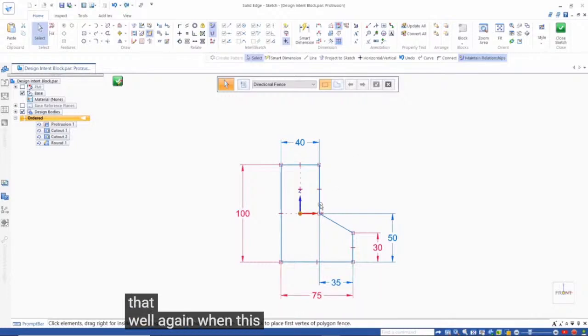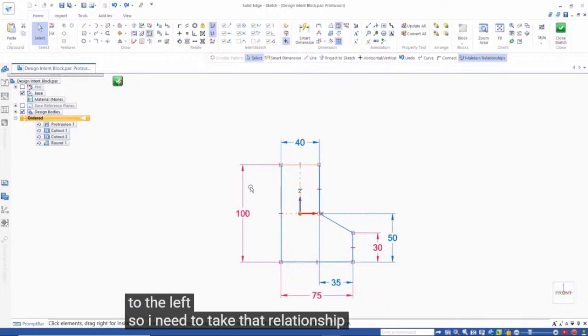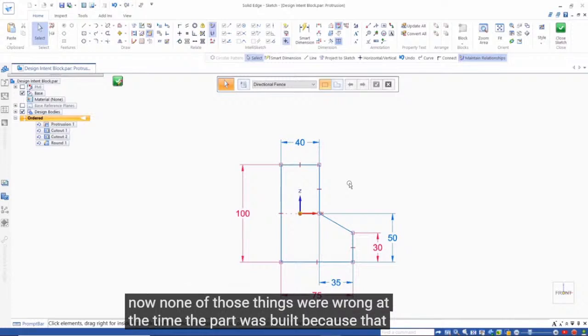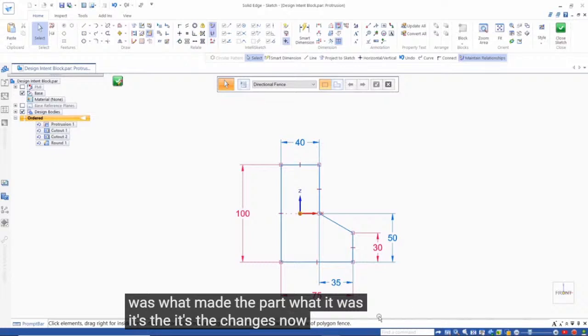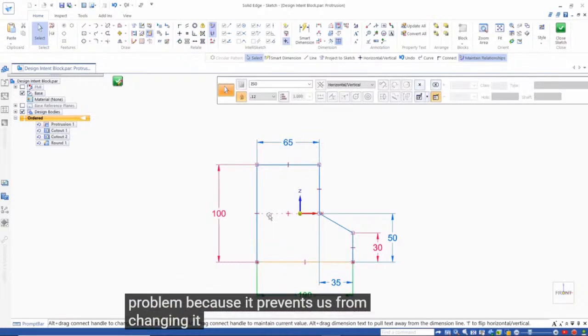Well, again, when this thing was built, this midpoint was lined up on the coordinate system with this alignment. Well, that's preventing this from growing to the left. So I need to take that relationship and delete it. Now, none of those things were wrong at the time the part was built because that was what made the part what it was. It's the changes now that become a problem because it prevents us from changing it the way that we want to.